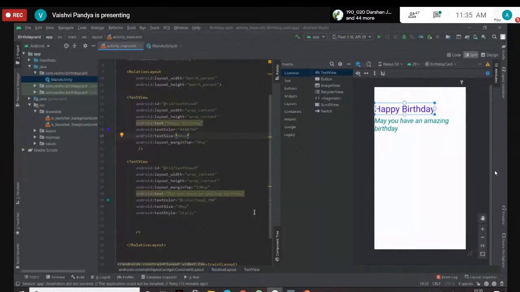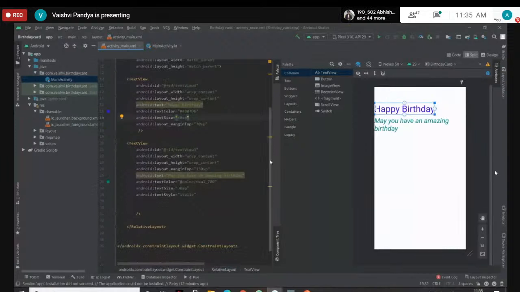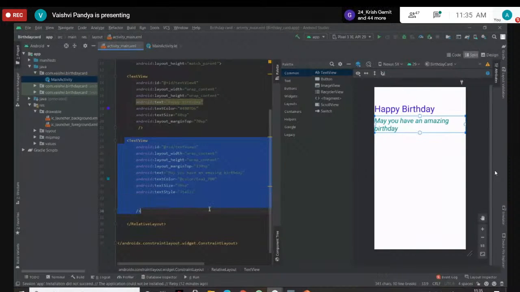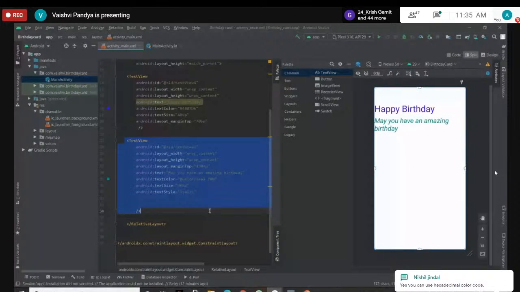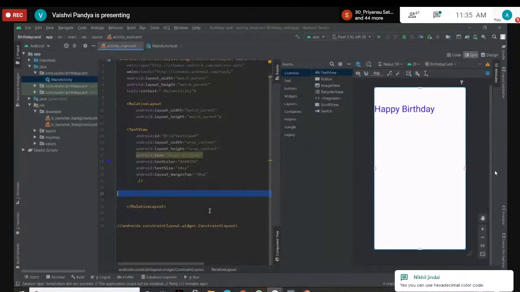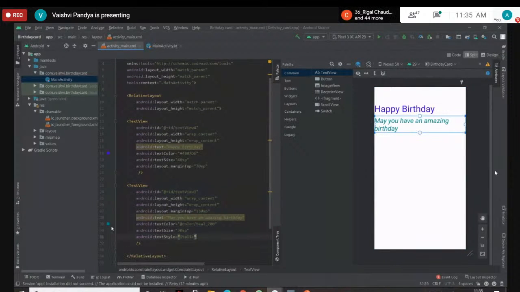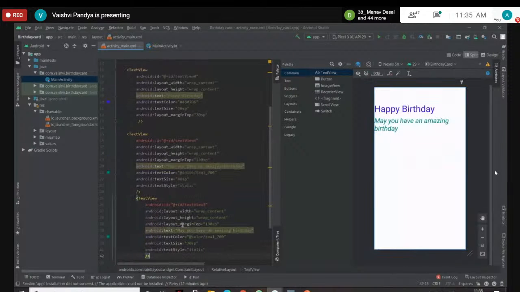Similarly, you can do it with "happy birthday" too. Now I want another text view because I want this birthday card to tell who has given it. You can just copy paste the same, or you can drop down from the text view. It is always up to you what you want to use. I just copy paste the whole thing because it already has the margin and all. Then I just have to change the margin.